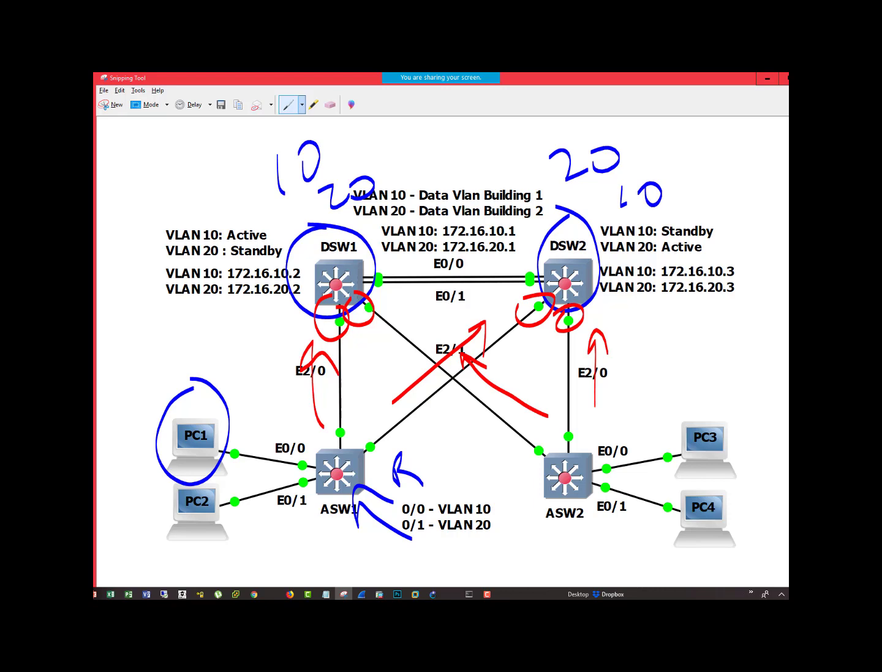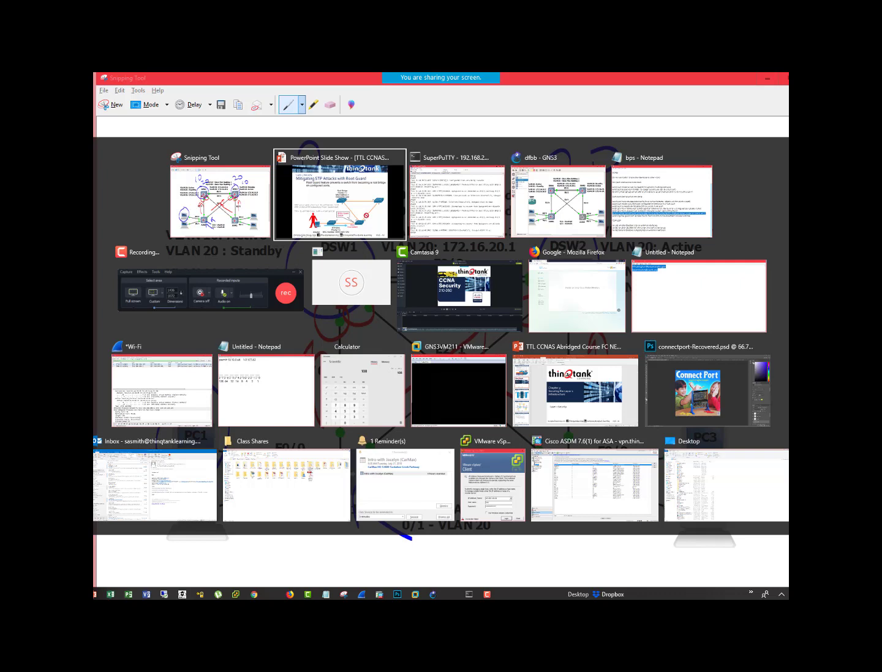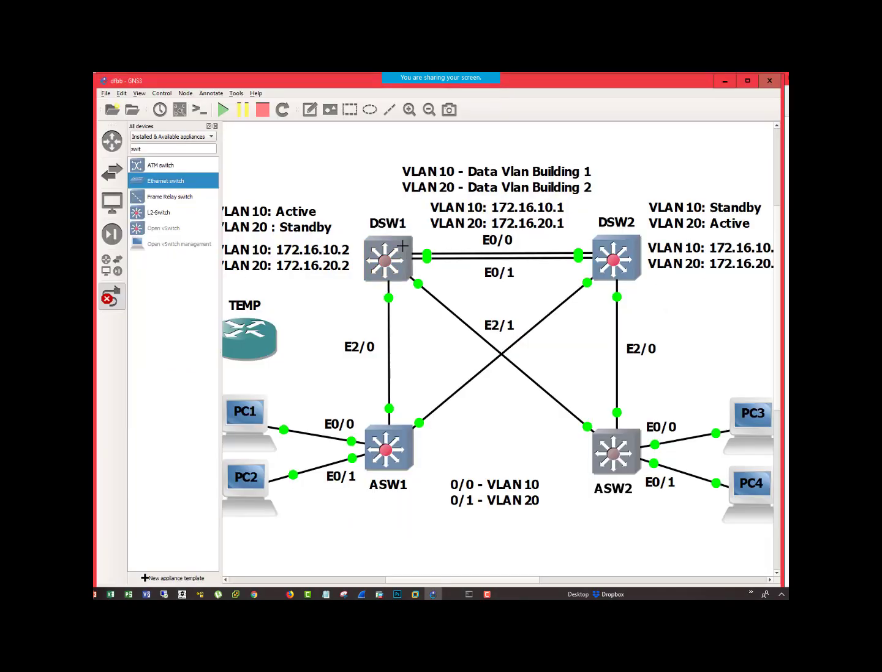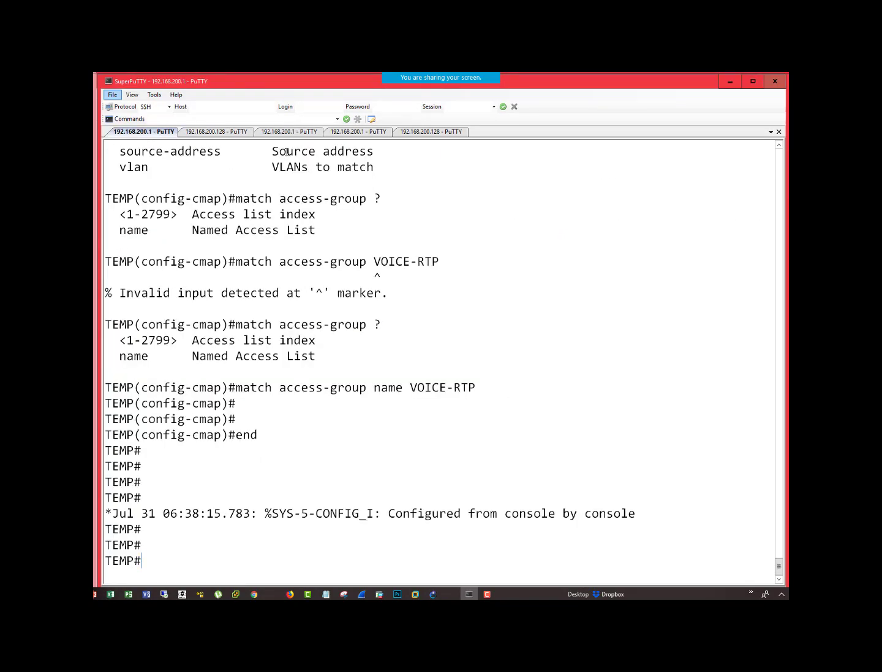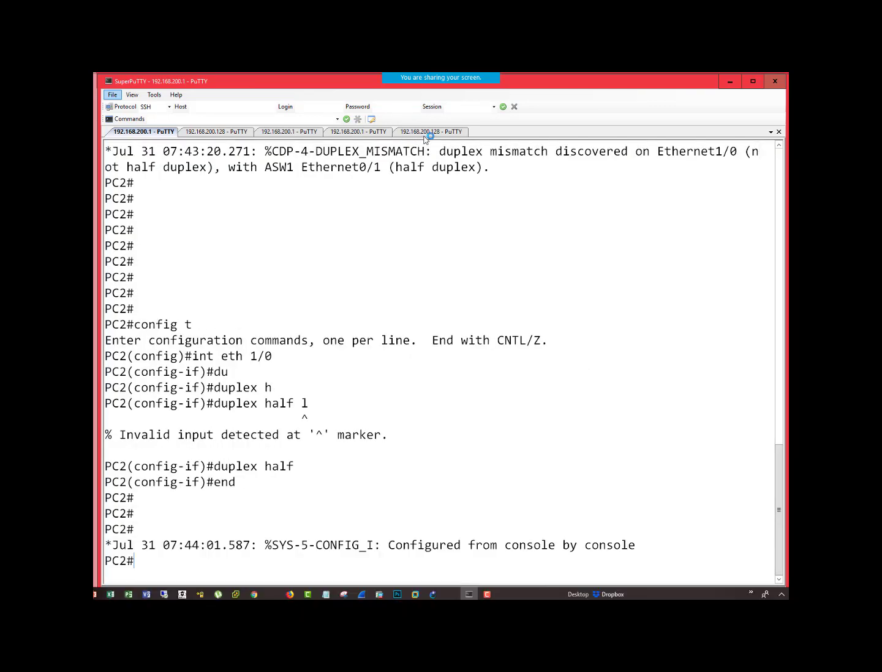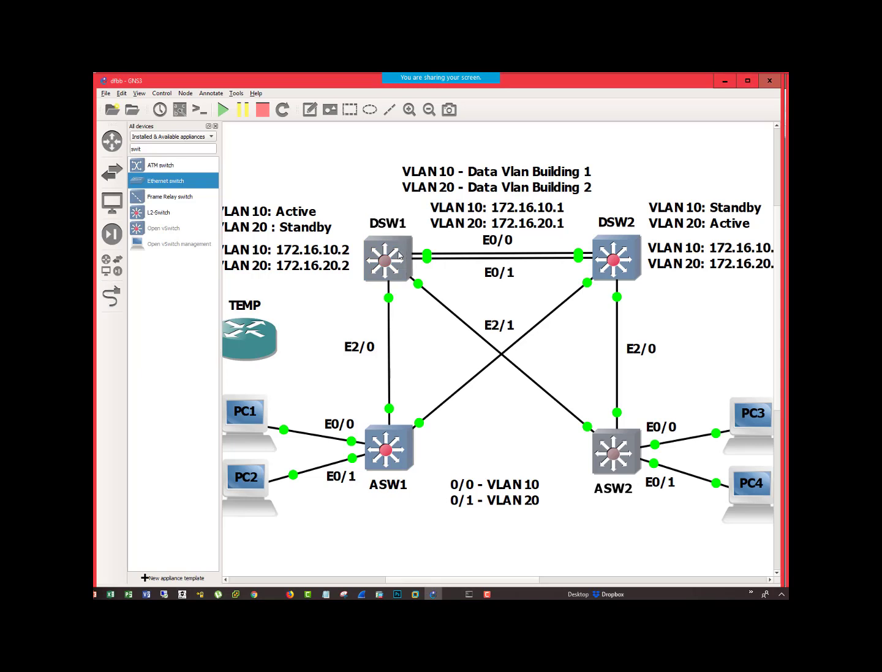I go into my distribution layer switches, which are these guys here. I'm going to configure this on 2/0 and 2/1, which are my downlink ports to my access layer. So let's go into DSW1. I don't think I actually have DSW1 open. Let's go ahead and open up DSW1.